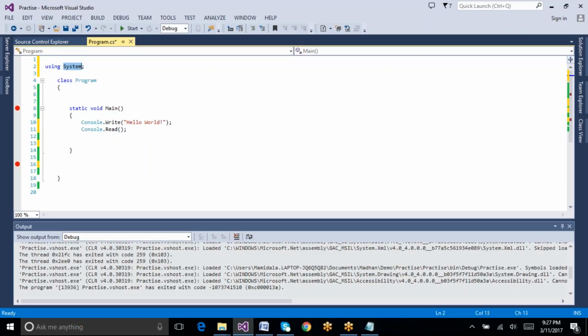We are inheriting that System namespace into our program. Then whatever classes and methods are available in it, I can write them here. So instead of repeating System in each and every line of code, I can simply write it on top, and I can avoid System here.